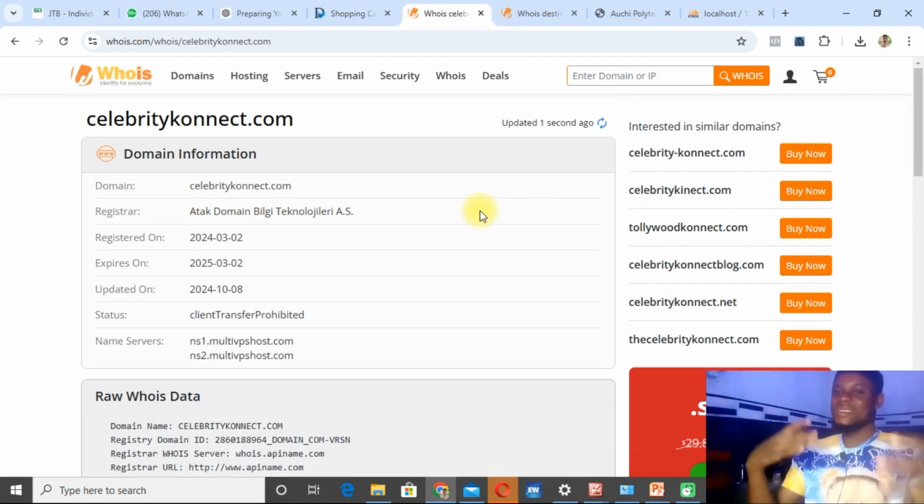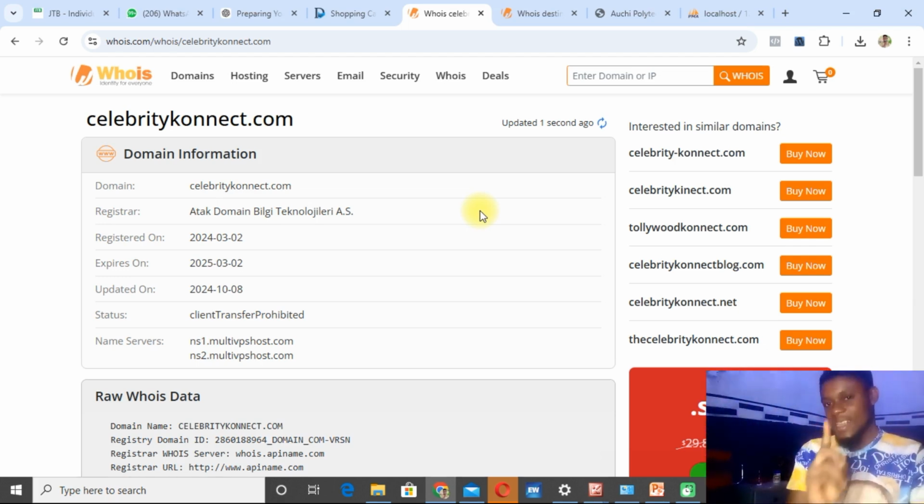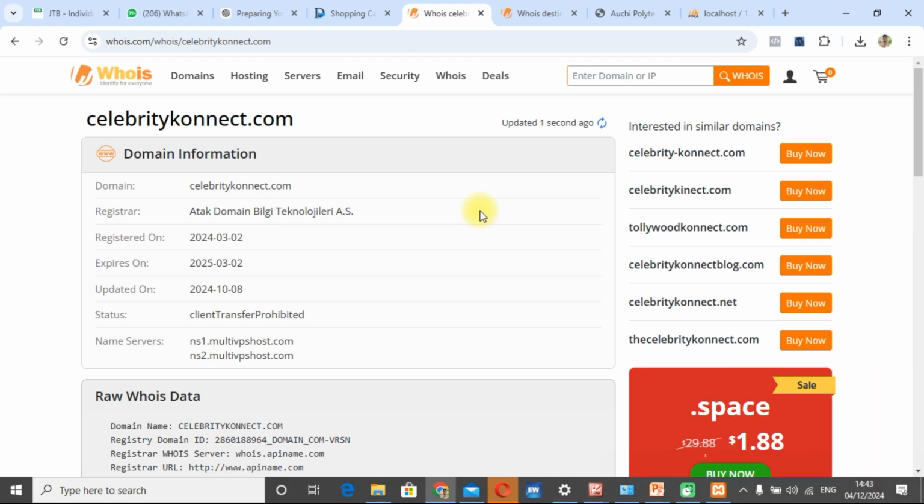So this is how you can actually hide the information of your website from Whois. Whois cannot really tell who is in charge of the website or where the website is operating from. So just in case you are working for a client and the client wants to hide that information, this is how to do it.